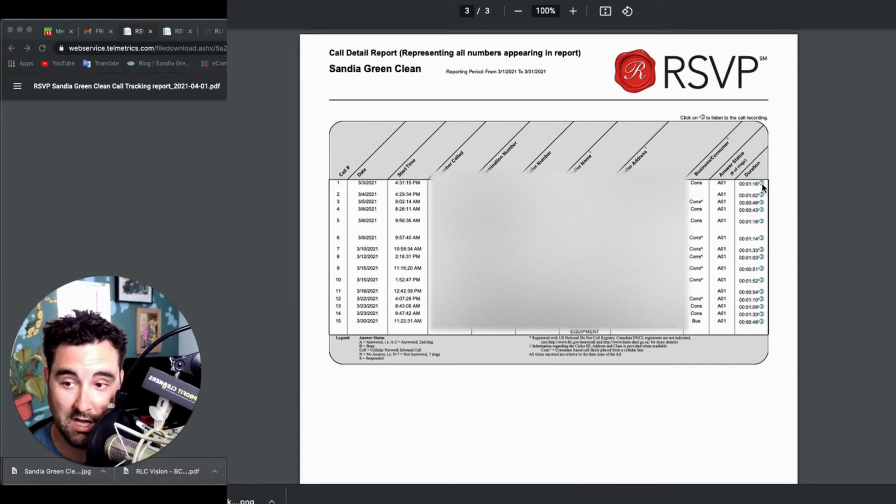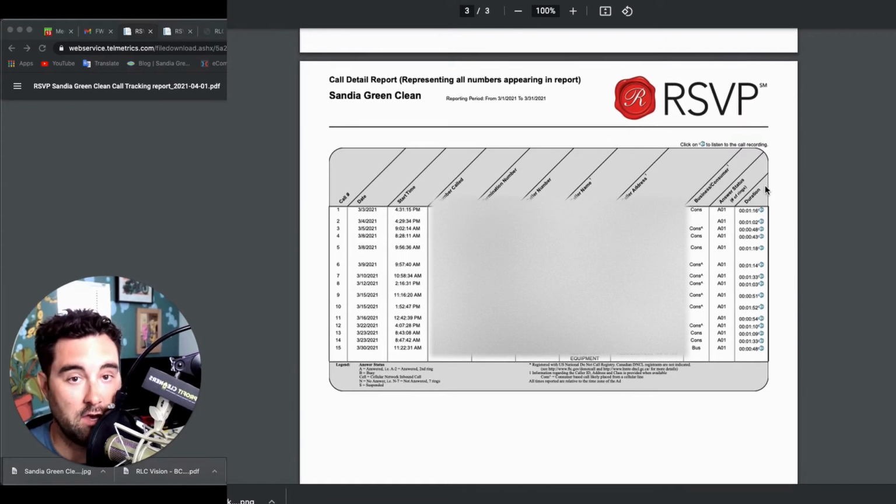If you are working with a direct mail company, you want to be sure that you can see the tracking on the back end like this. You can actually listen to the phone calls, because they're charging you for this, right? So you want to make sure you're getting the value for your investment.